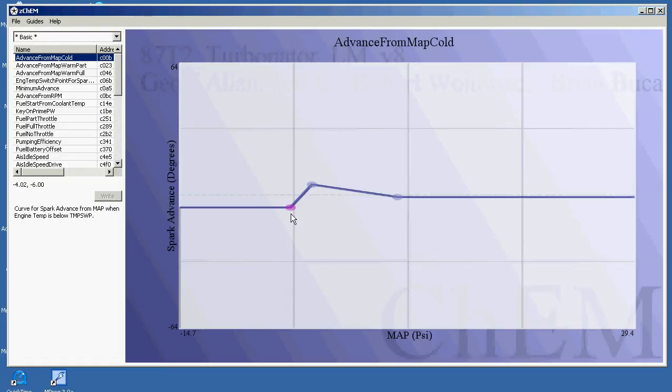So whenever the map pressure is less than -4 psi, which is about 8 inches of mercury, there will be 6 degrees of advance removed from the spark calculations, and that comes up as the map pressure comes closer to atmosphere, and then kind of scales back off as it gets into boost.